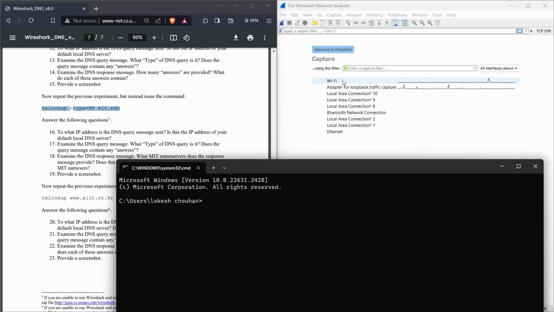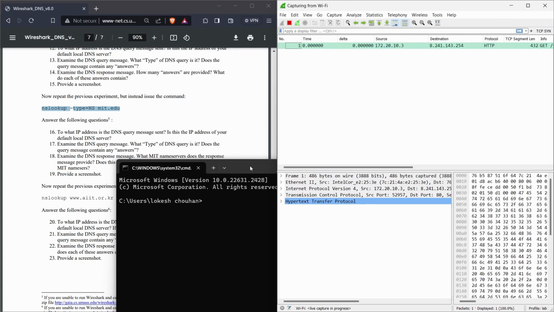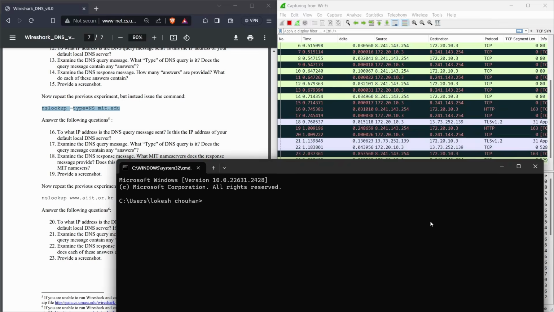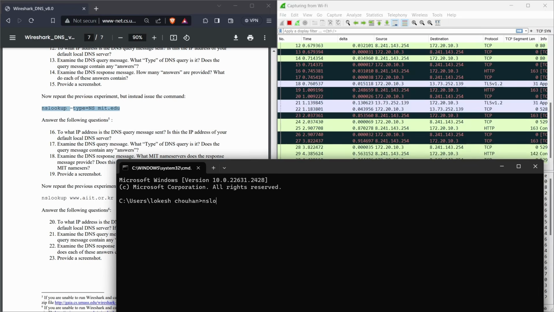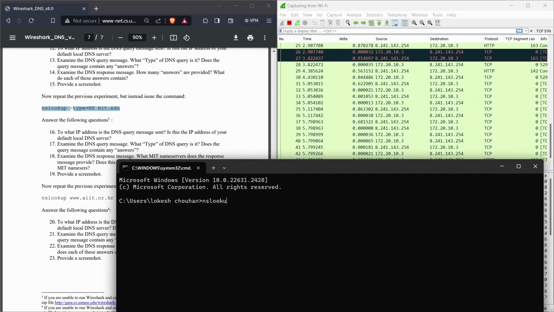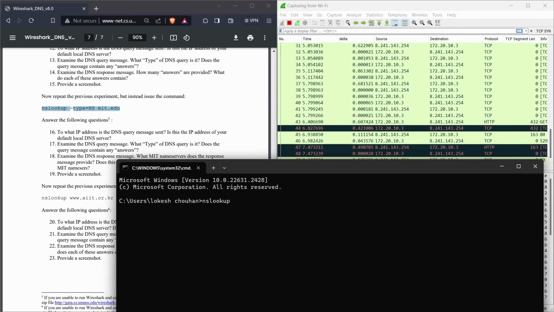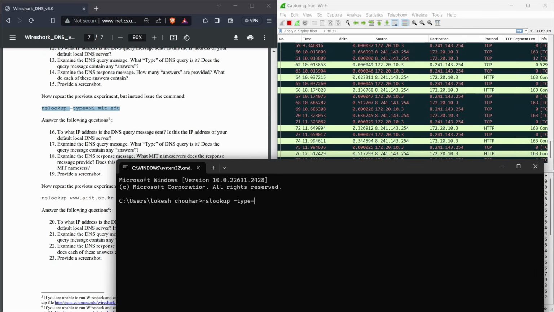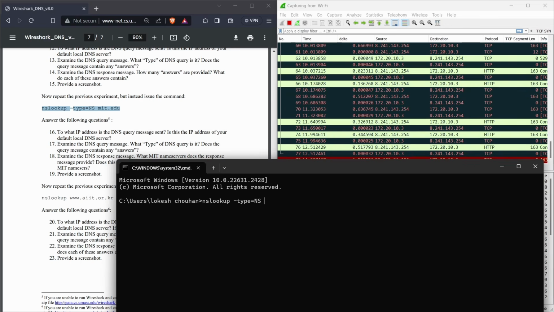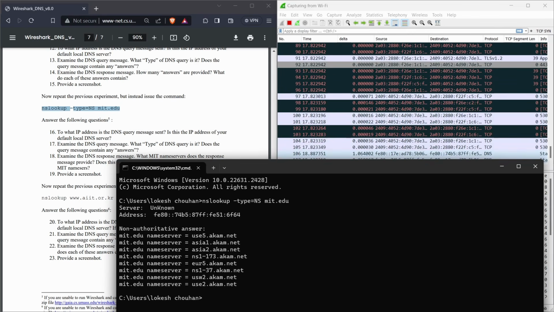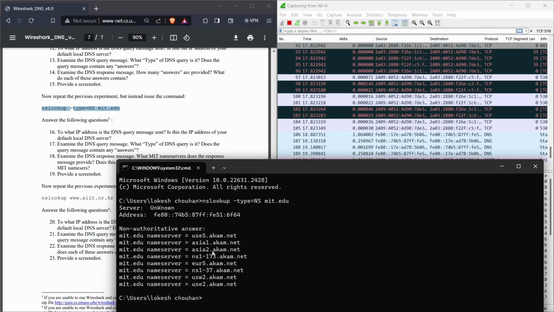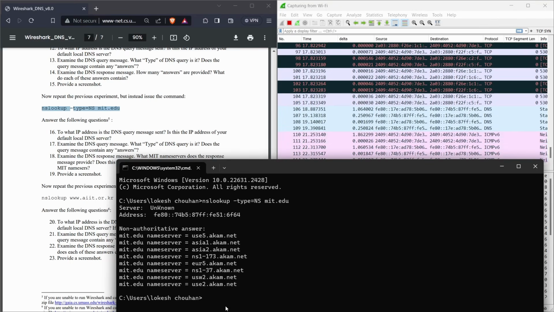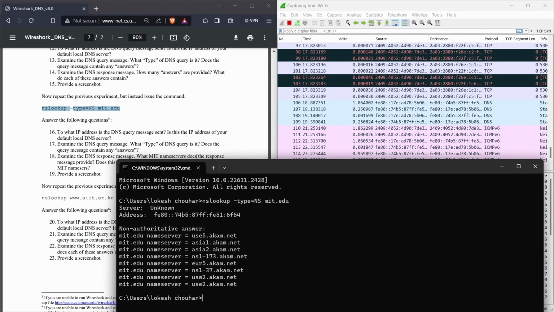So first we have to start packet capturing. I'm starting the packet capturing, and now I am writing a new command: nslookup type ns mit.edu. Okay, and I'm entering it. So here it is giving me the name servers of this MIT edu.